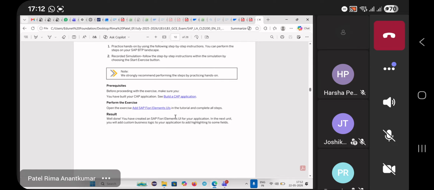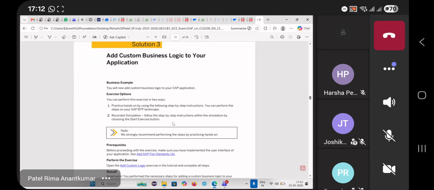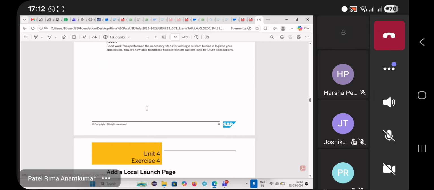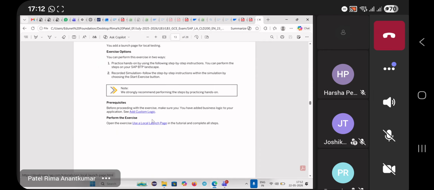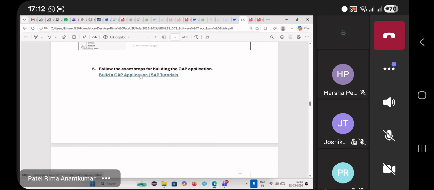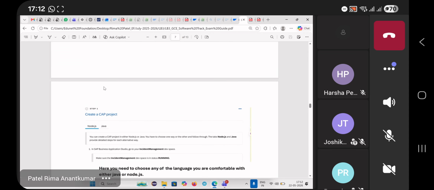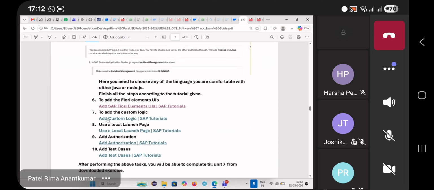So first of all, see, each and every exercise has the link of the tutorial only. And the same link I have pasted in your PDF also. This is the first thing that you have to perform. After that, we need to choose the language we are convenient in, right? So I chose Java. Then we need to finish all the steps given in the tutorial.